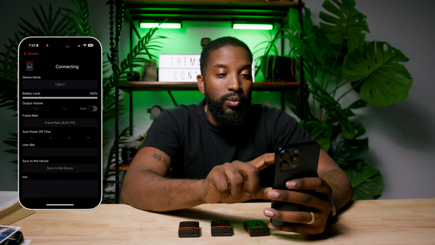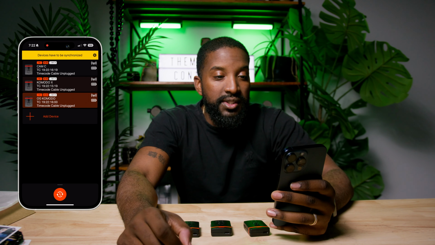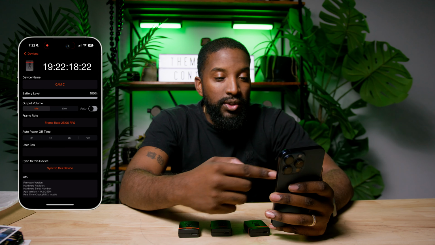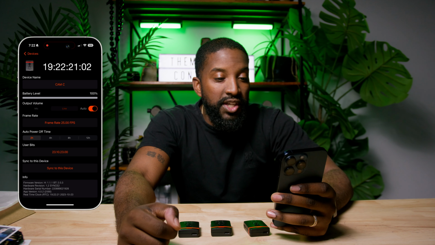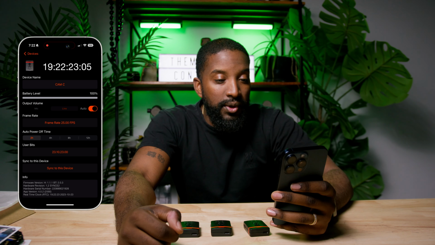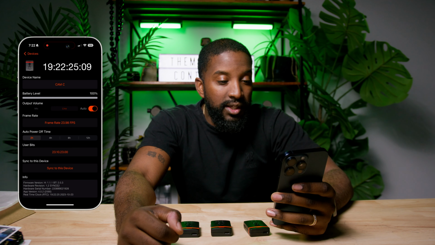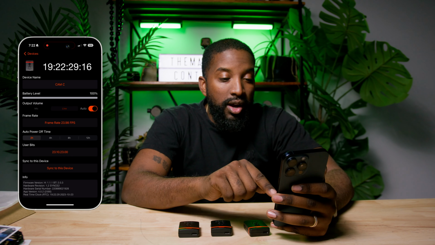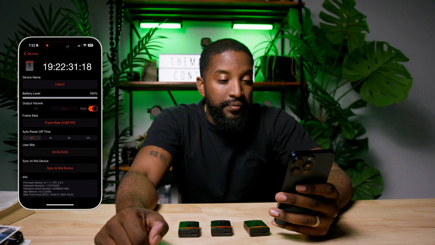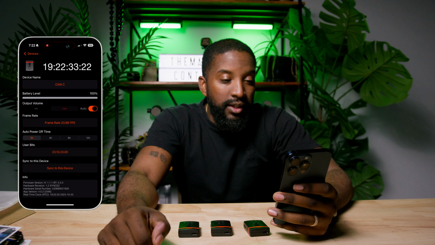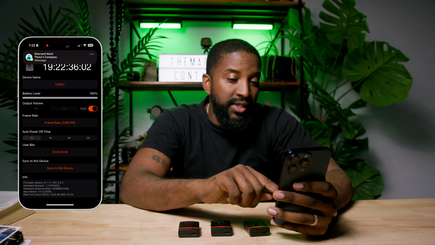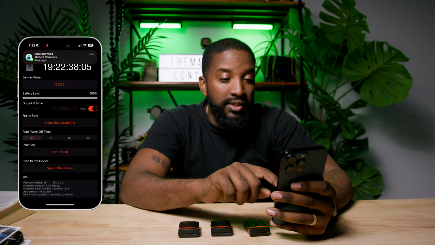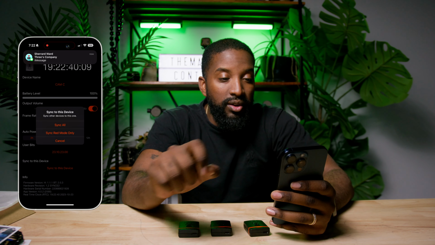So when you actually click on one of the devices, you can see that you can change the name, you can change the output volume, you can change the frame rate, which I'm actually going to do. Set it to 23.98, that's what I usually set it to. You can also change the auto power off in the menu right here. And then you have your user bits, I don't know what that is, and you can sync to this device. So I'm going to go ahead and sync to this device and do it for all of them.